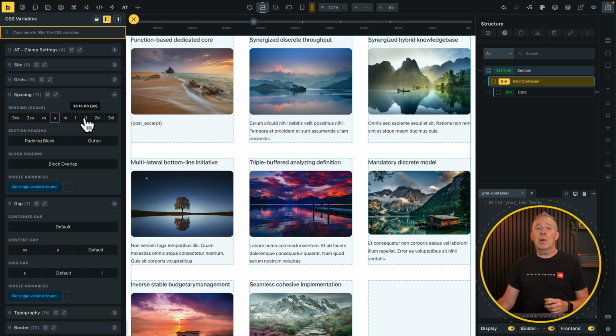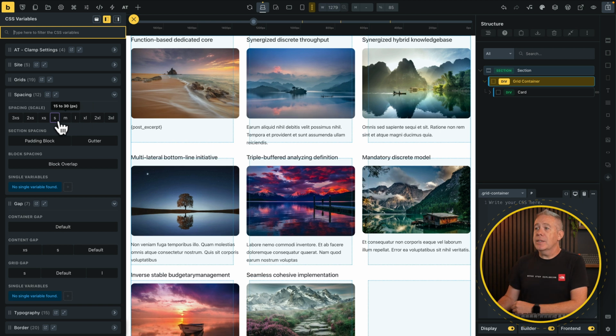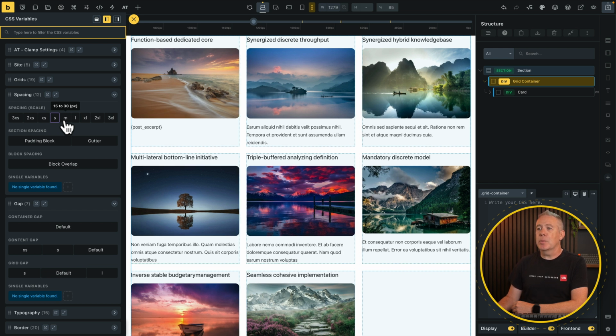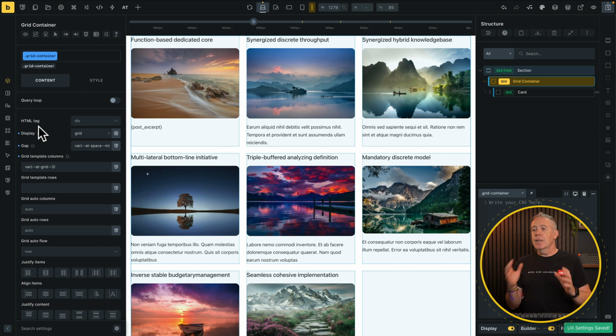It also has a little pop-up that'll show you the values being used. We've got a scale here because we're using fluid layered. So it'll go from 34 pixels wide to 68 pixels wide, depending upon the screen resolution and so on. So in this example, I think small looks pretty good, which is a 10 to 20 pixel gap, but you could obviously go for whatever you want. Actually, medium looks a bit better. Let's choose that.